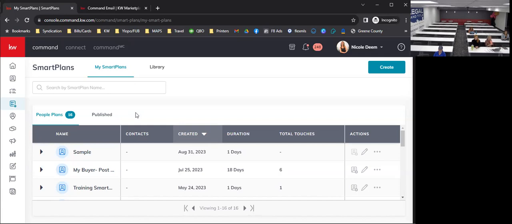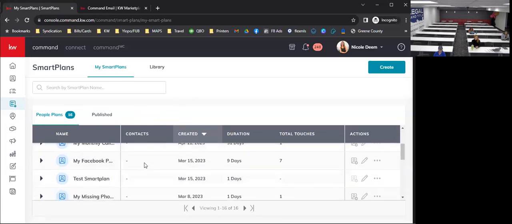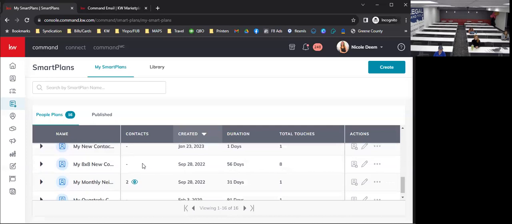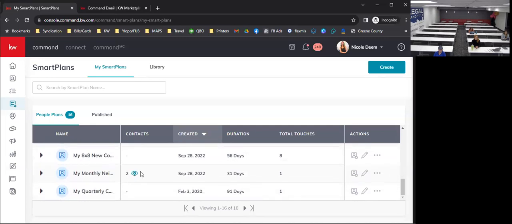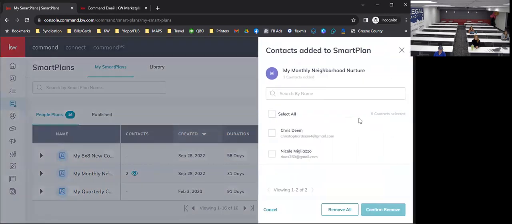And that's because there's a lot of special algorithms on the back end that are utilizing dates and all of that. So leave those ones how they are, just edit them with your information or whatever you're wanting to say. So I have quite a few smart plans in here. If you see an eyeball next to a smart plan, that means there are contacts connected to that smart plan. If you click on it, it will show you every person that is connected to that smart plan right there.